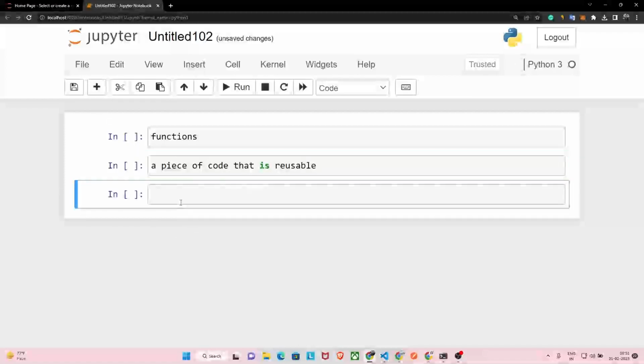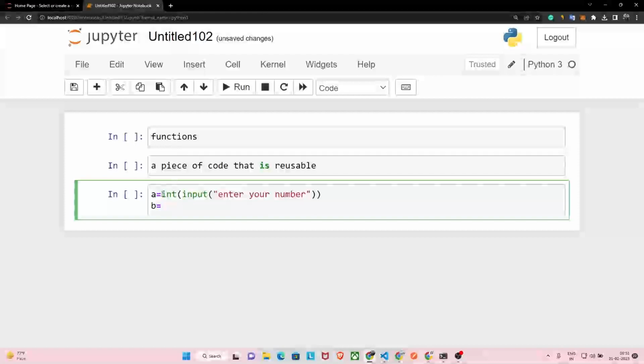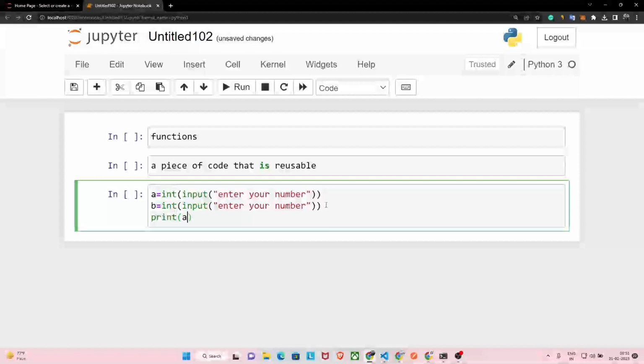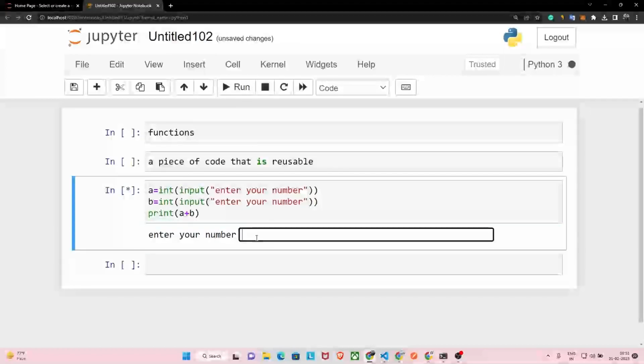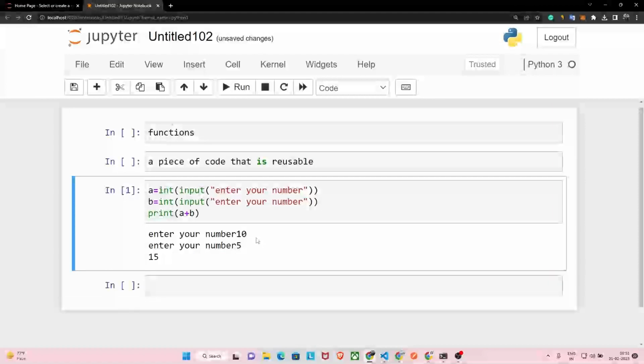So let's understand with an example. Let's say I ask you to print out the sum of two numbers. So what will you do? Let's say A is equal to int input, enter your number. Then B also the same, we'll take numbers as input, and I'll simply write print A plus B, right? If I run this, let's say 10 plus 5 is equal to 15. So this is basically a code which helps me print the sum of two numbers, right? Exactly. This is what the code looks like.